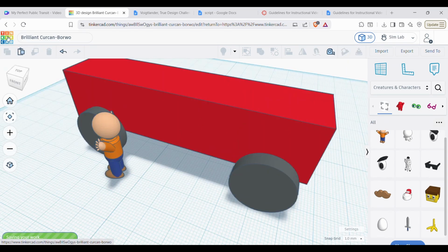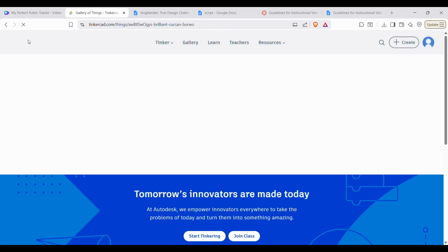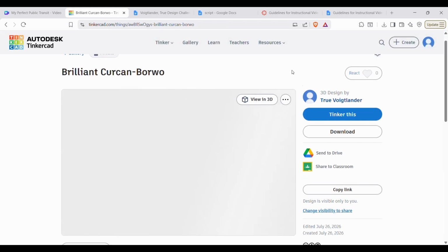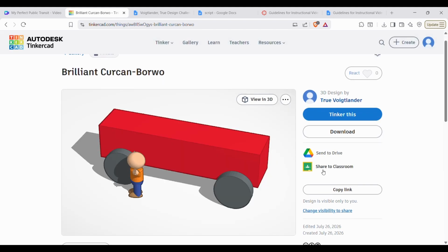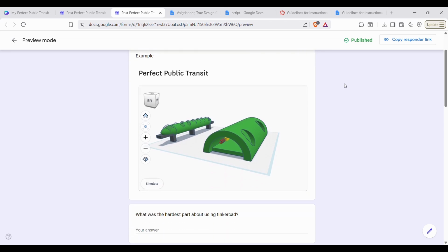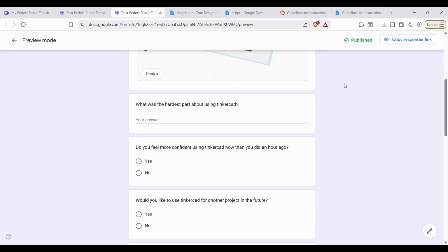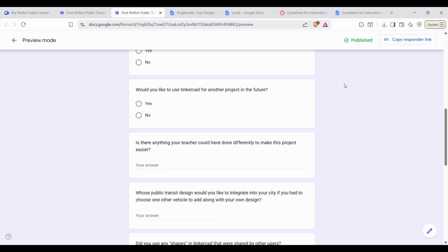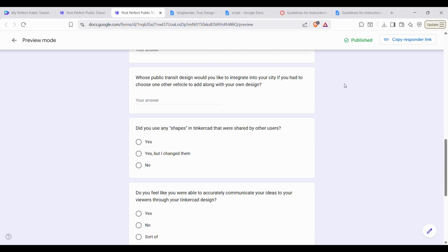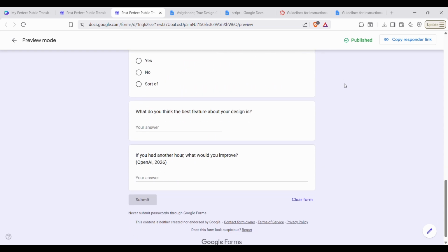If you're doing this project as part of class, please remember to go and share your design with your class so that other people can look at it. And please also take this follow-up survey that will also be posted in the description to help assess your learning and your familiarity and how much you grew with Tinkercad.